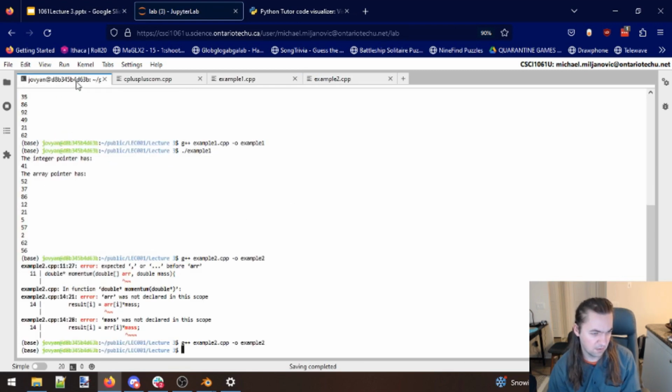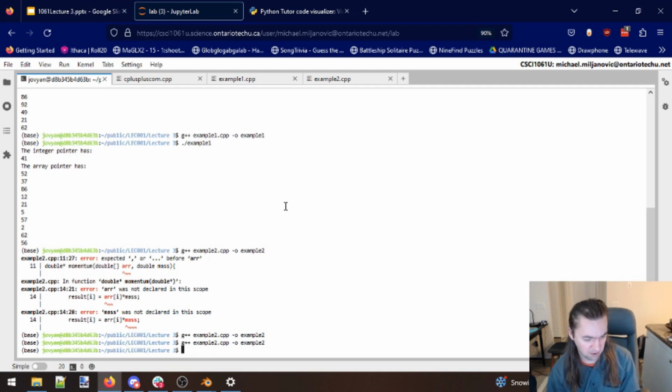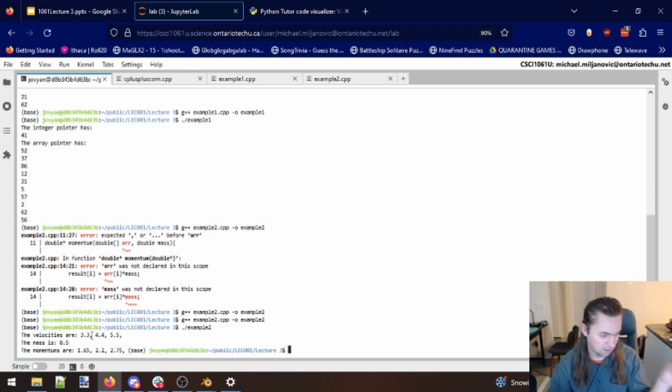All right. Did I make a typo? Let's find out. No, seems like I didn't. Does it run? Looks like we did it right, actually. The velocities are 3.3, 4.4, 5.5. The mass is 0.5. And having all of these gives us the correct results. So, hooray, we did it.